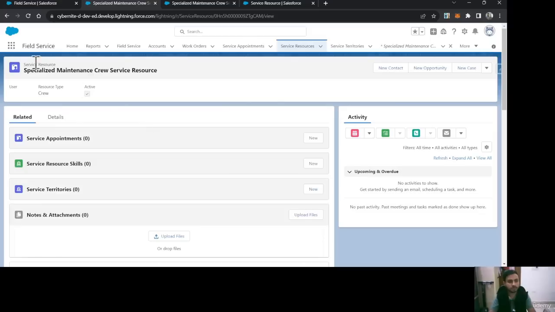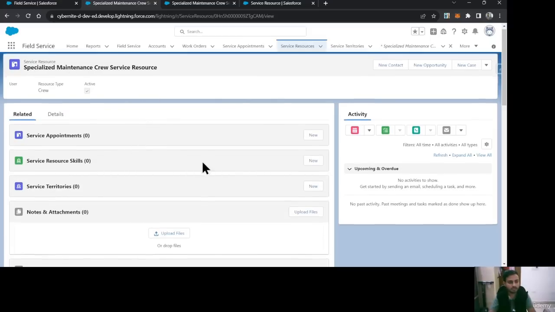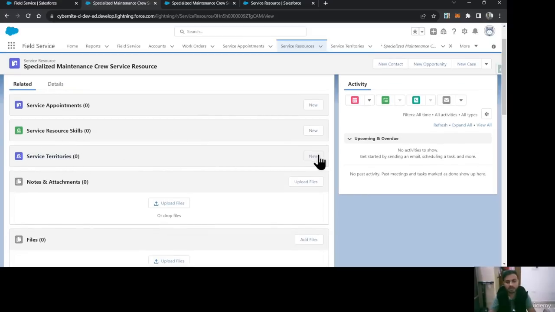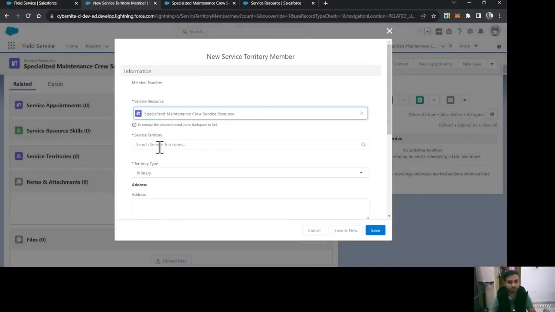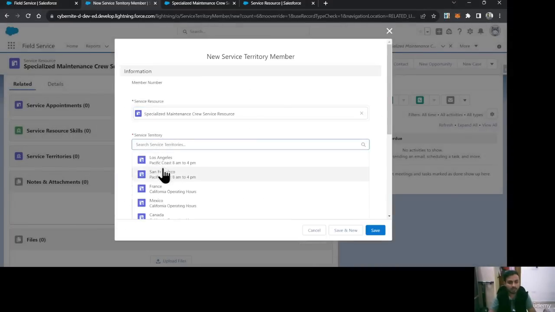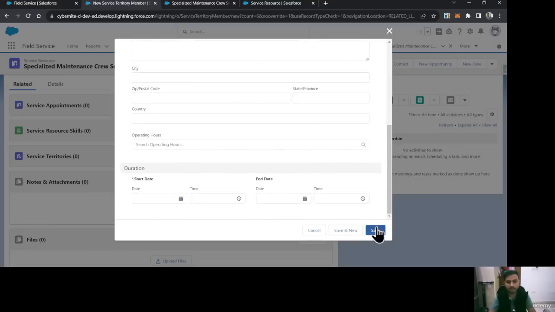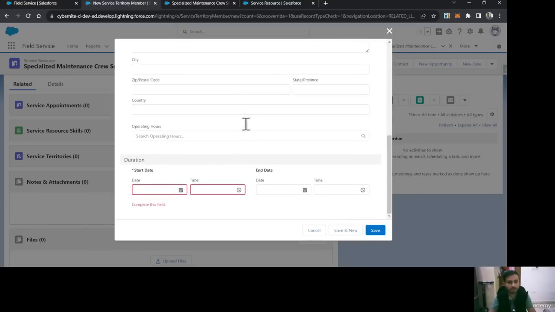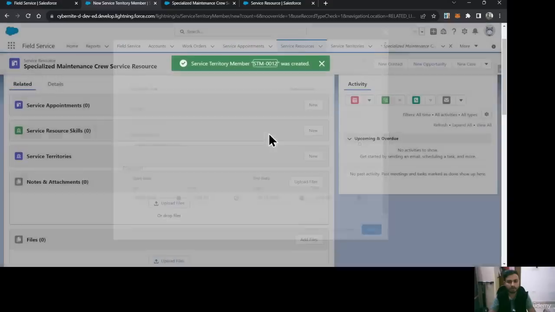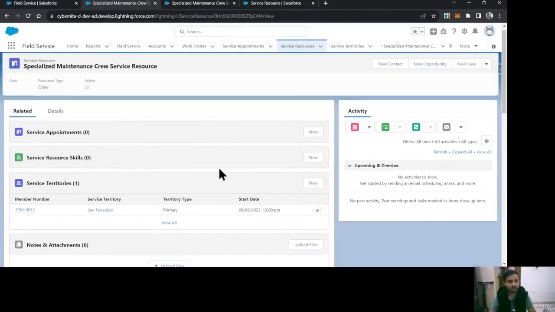So I have gone to the service resource, and I'll go to the service territories related list, and click new. I'm going to select San Francisco as the service territory, making it primary, and just save it. Okay, there is one required field for a start date, so I'm giving the present time, and let me give the end date as, let's say, somewhere in November. Okay, I've just saved it.